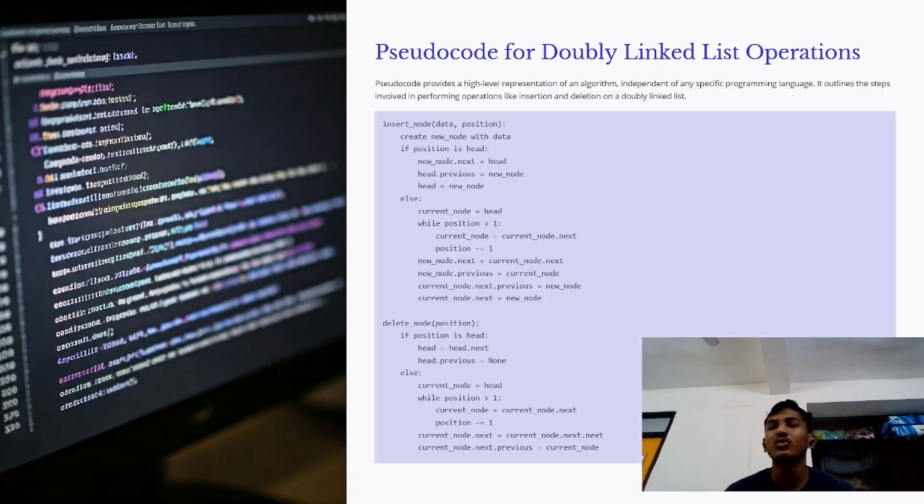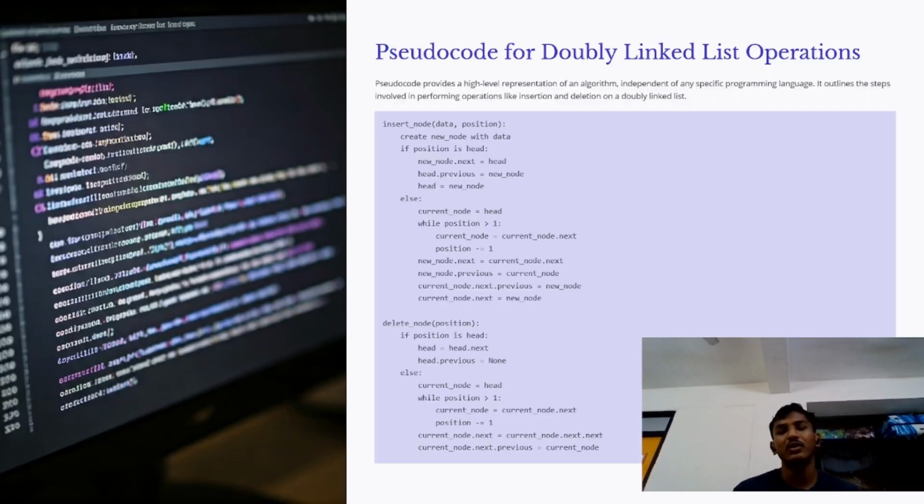Now pseudocode. Pseudocode for doubly linked list operations. Pseudocode provides a high level representation of an algorithm, independent of any specific programming language. It outlines the steps involved in performing operations like insertion and deletion on a doubly linked list. Pseudocode is not based on any particular programming language. It is just an overview or logic that shows how we should write the code. Let's see how we write code in that manner.